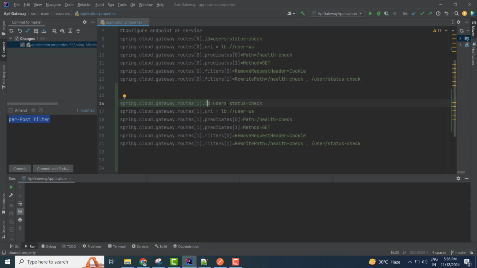Now we need the ID, so change this ID to user create. This is the unique ID for our API configuration. This ID belongs to our API gateway only. It is not related to our API, we are just giving it as a unique route configuration. Then the URL: this is the load balancing URL for our user microservice.